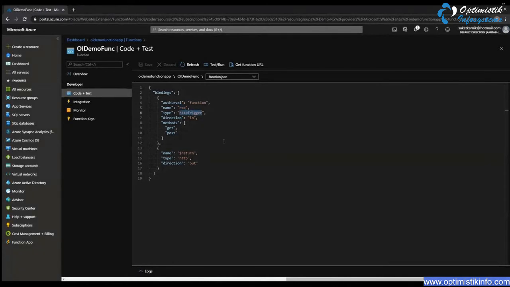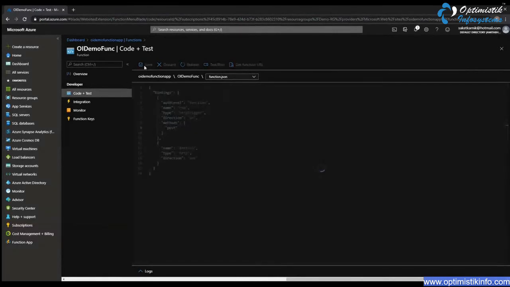Then type is HTTP trigger, which means the request has to be an HTTP request. The direction is in, which means it's basically the input binding being configured. And then we have a section called methods, which has an array configuration wherein there are two values, get and post. I just remove this get and comma from here. I leave only post here and click on save.